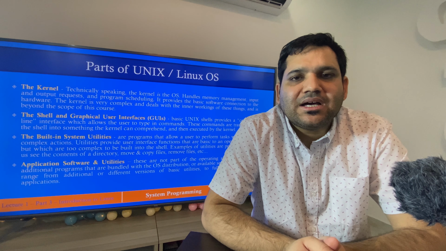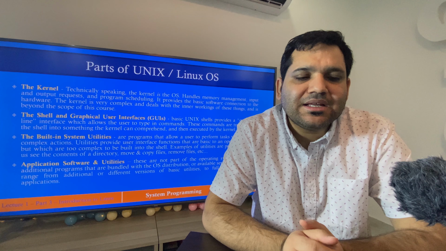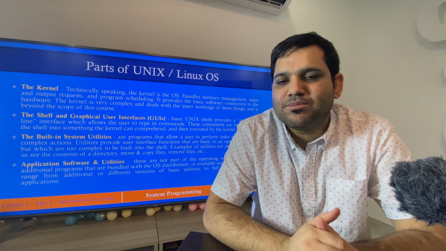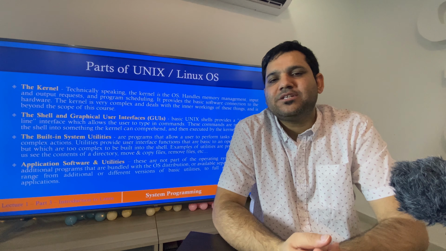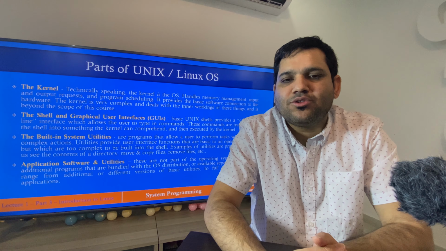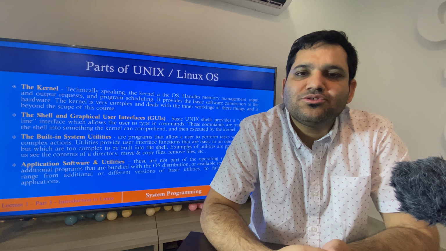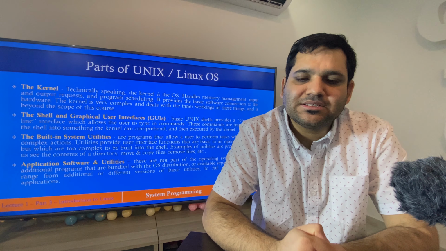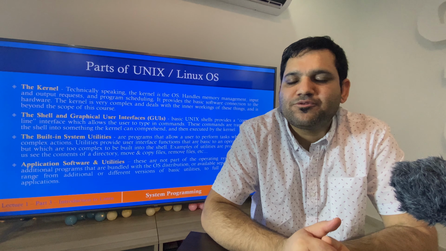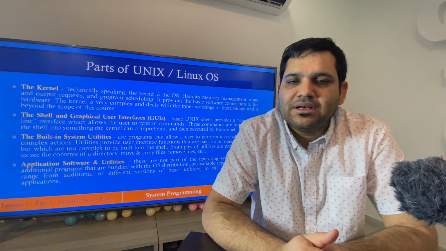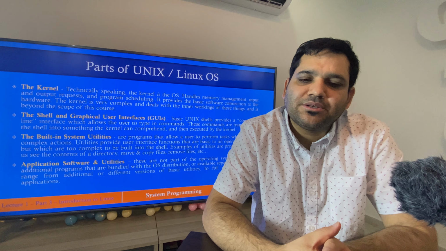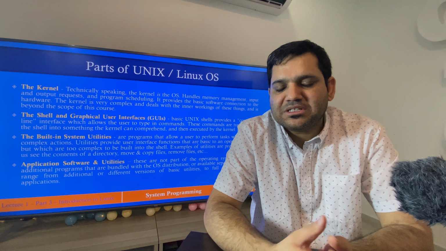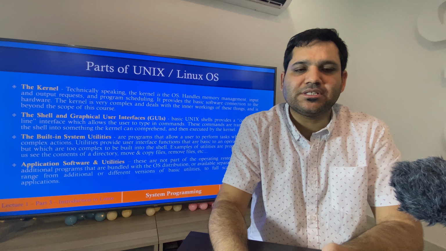But if we want to install additional features, for that we need application software and utilities built by third parties, and we can install that software manually and then use it as we need. Those are external software, and there are thousands of programs available which can be used by Linux or Unix operating systems. Most of them are freely available, and there are some paid commercial software also.